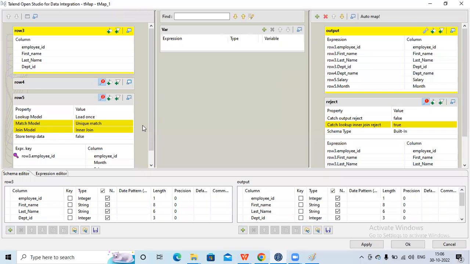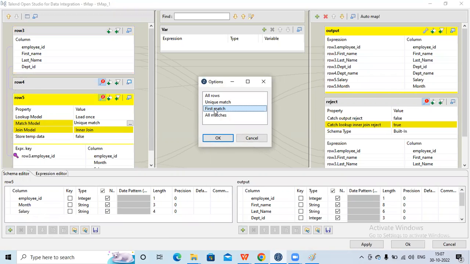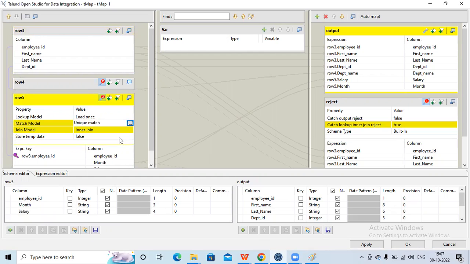Let's check a few other functionalities. We can see here the match model. In the match model, we have unique match. Suppose I have duplicates in my lookup, it will identify the unique column, identify only one of them and do the match. If there are multiple rows, there is one more option, first match. While traversing the data from the lookup, if there are two or three records with the same key, the first match that happens will be considered. All matches means it will join with all the records which get matched to this particular key. So these are a few of the functionalities that we have extra in tMap, which are not present in tJoin.